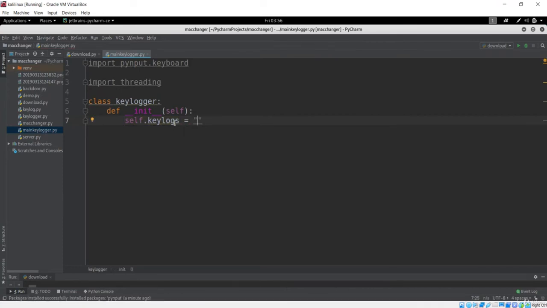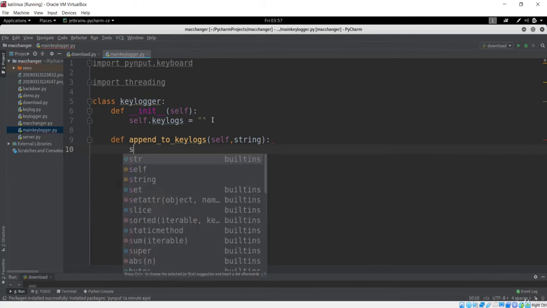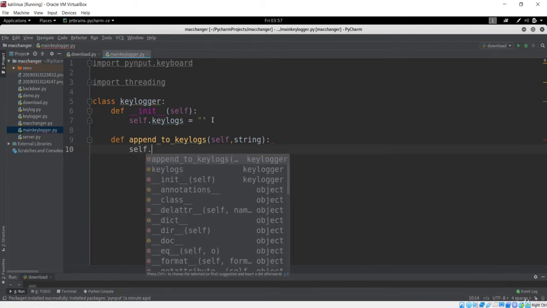So this keylogs is going to capture all the keylog that is just pressed on the client. So let's define another method, and this is going to be append to keylogs. This is the second method. I want to just append the string to that log. So in order to just access to the class variable, I have already told you before in the object oriented section, you have to make use of this self, which is pointing to the current object.